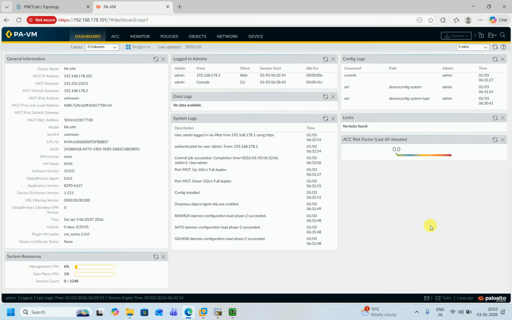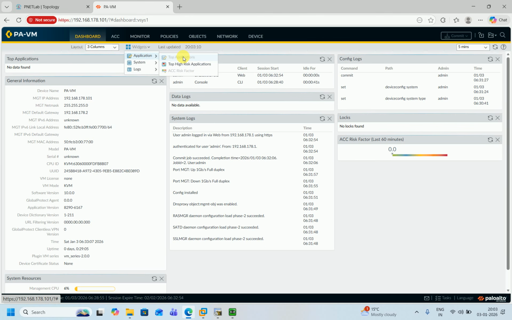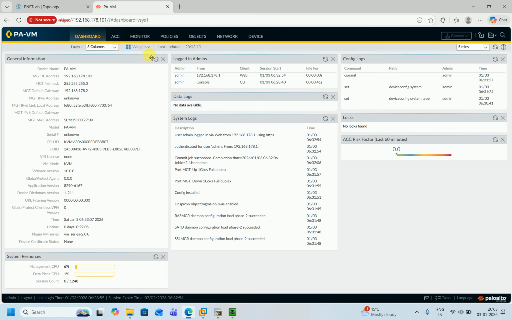Okay, if you want to add some more things, you can add. So how will you add? I'm showing you. So go to widget, okay, application. If you want to add the top application logs to show on your dashboard, you can add it like here. You can see. So currently it's not configured, so nothing is showing. Okay, now I'm going to do this.